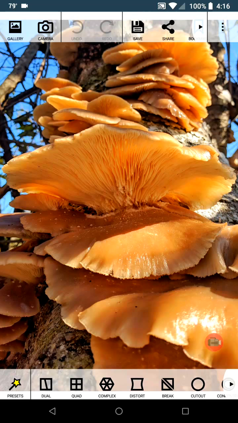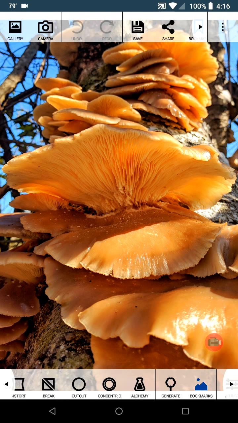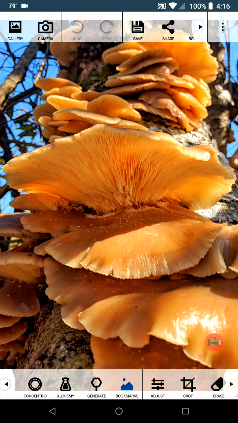Alright, so for a couple of weeks we've had a lot of rain, and these massive mushrooms have popped up all over the trees in my yard. They're just really cool looking, and Mirrorlab has some really great features.